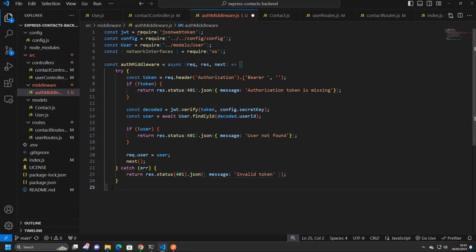We do need to export it though. module.exports = authMiddleware. Okay. So this is pretty much it.